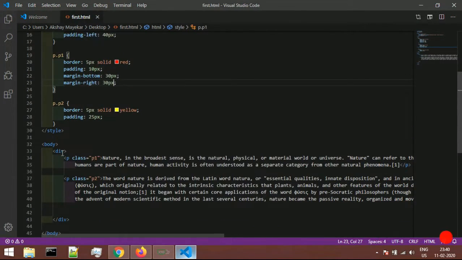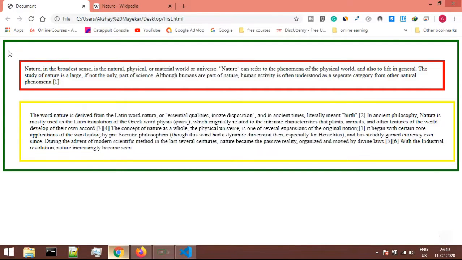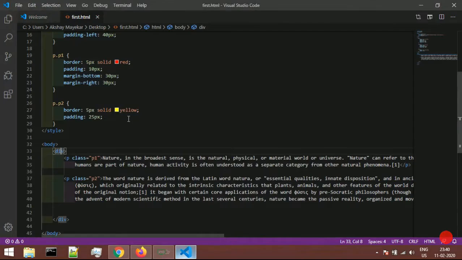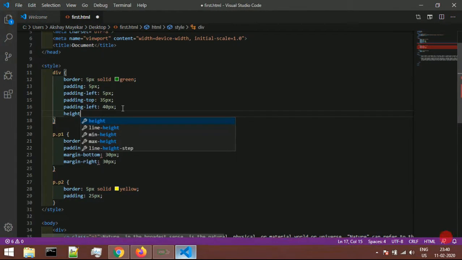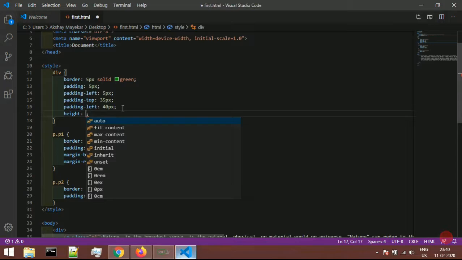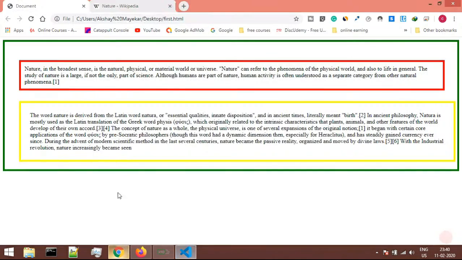This is the division with the green color border, and inside it I have the red and the yellow paragraphs. Now if I want to make the height of this division greater, I could do that. I will go to the properties of the division and give the height property, and you could give height in terms of percentage or in pixels as well. I'll give the height as 80%, and save and refresh this page.